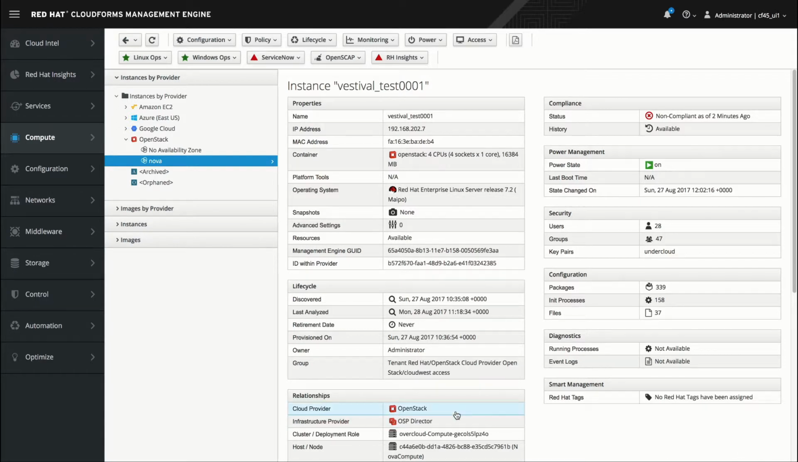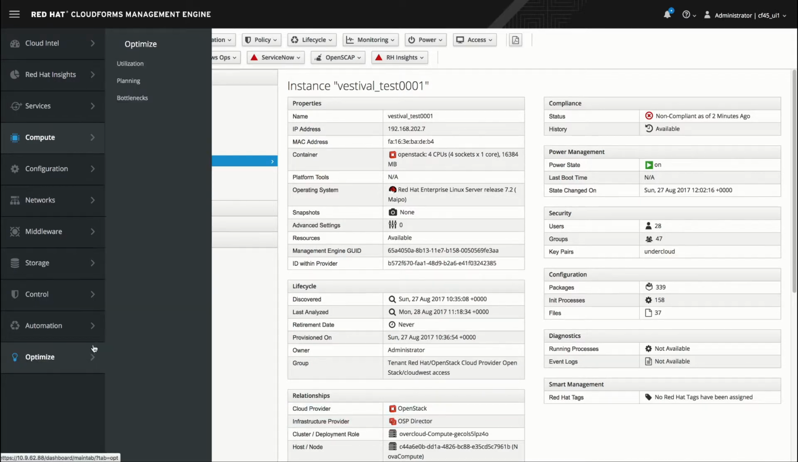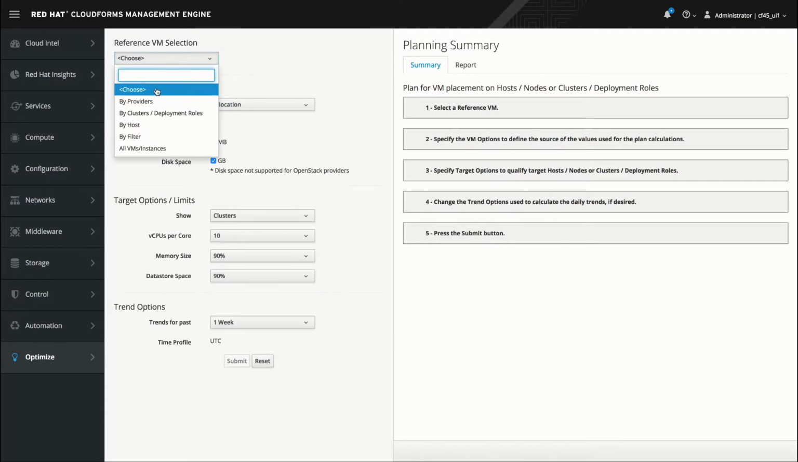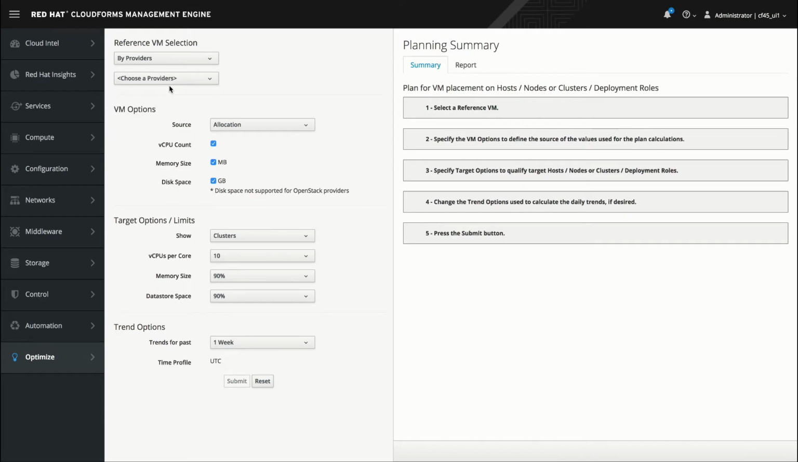CloudForms also offers capacity planning capabilities. We navigate to Optimize, Planning, and then we pick our VM. We need to specify several filters. In the first one, we specify by provider. We take OpenStack as a provider, and then we pick the VM we want to use as the template.